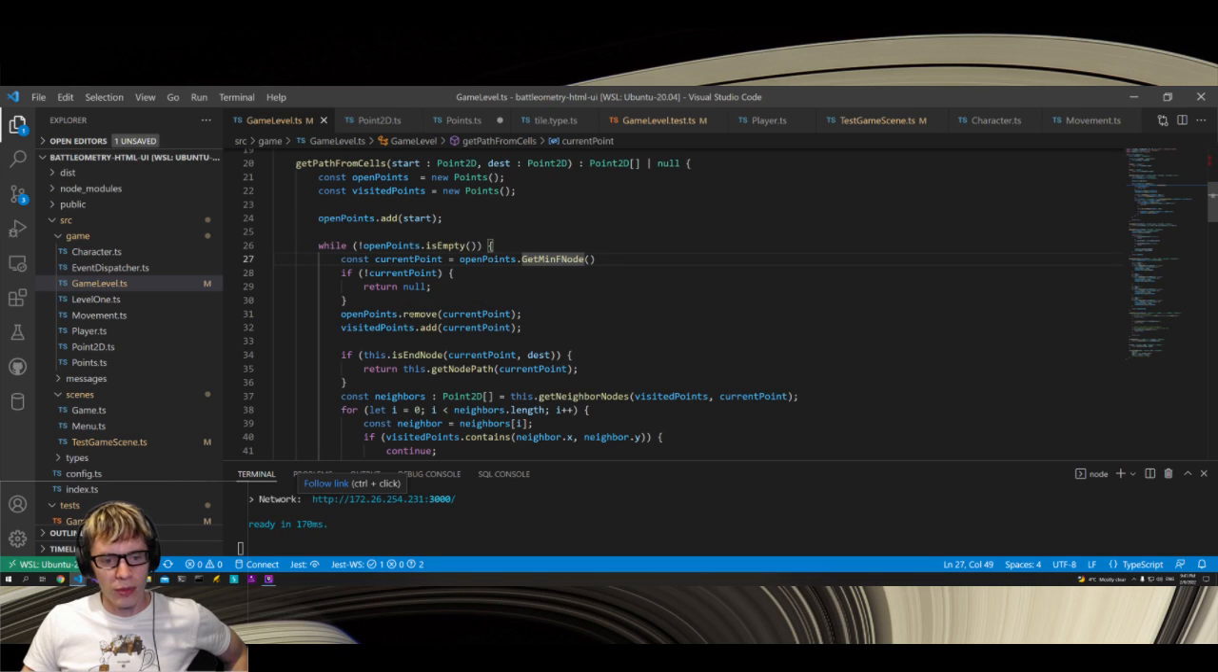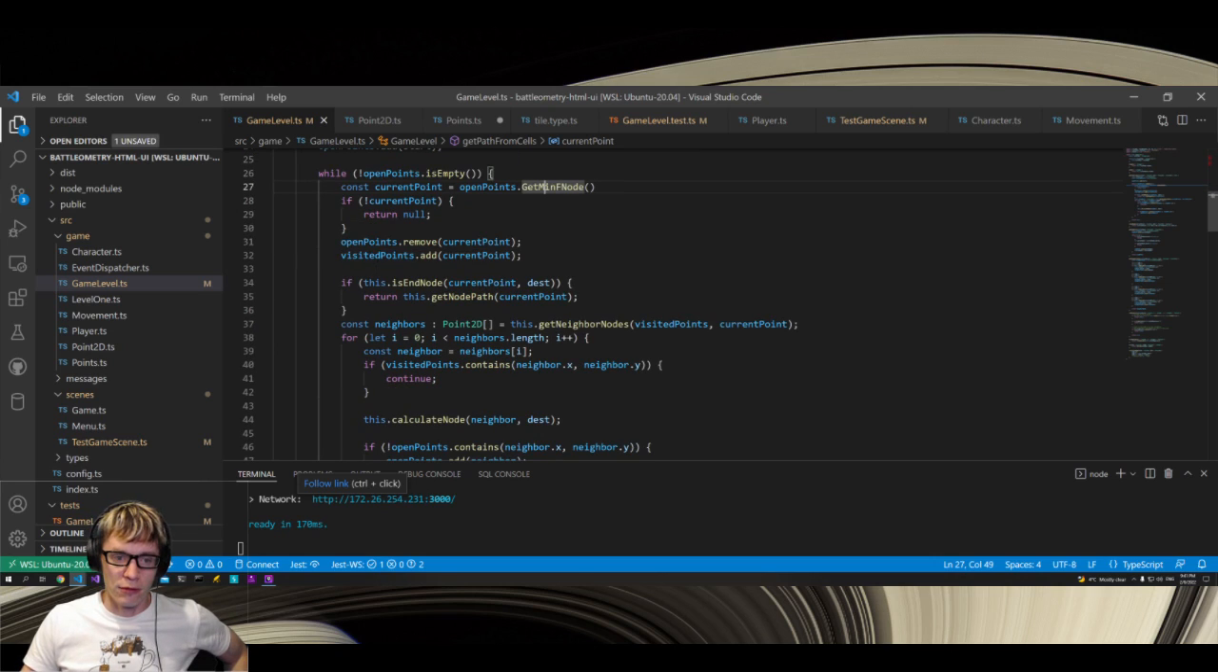You remove the open point, the one that you're currently on, just so you don't retest it again, and then you add it to the visited points. Obviously, that's important because you don't want to keep visiting the same node over and over again. And node in this case, or point in this case, is an XY coordinate. You check if you're at the destination. If you are, you print out the destination.